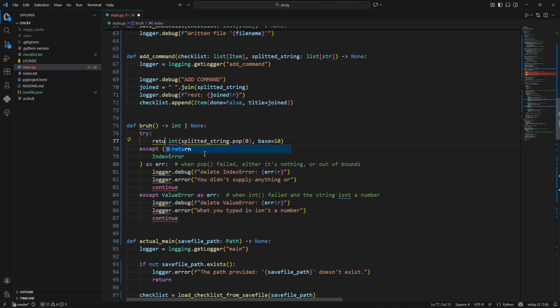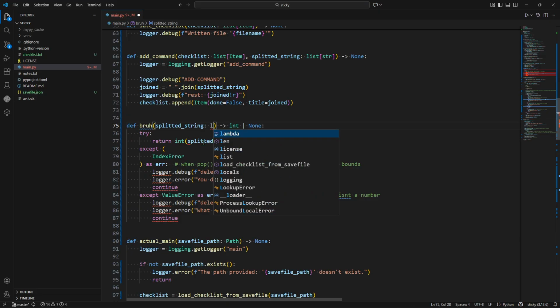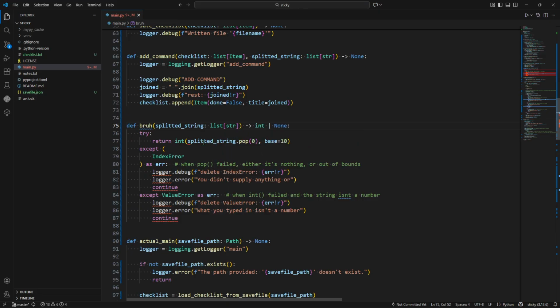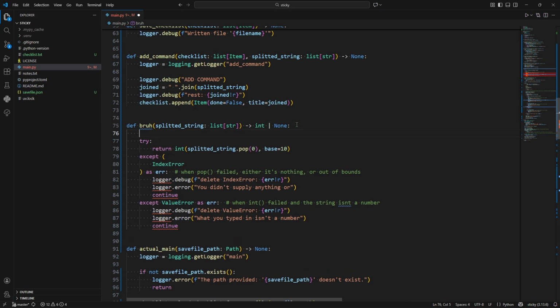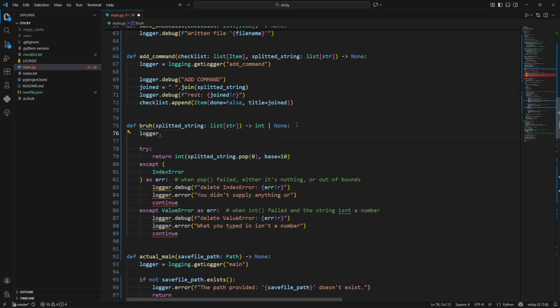So we want to return this value. We need to split its string, which is a list of string, and then we need a logger. Okay, so that's happy. Now, this return wouldn't happen because either pop or int would throw an exception and we would be down here.